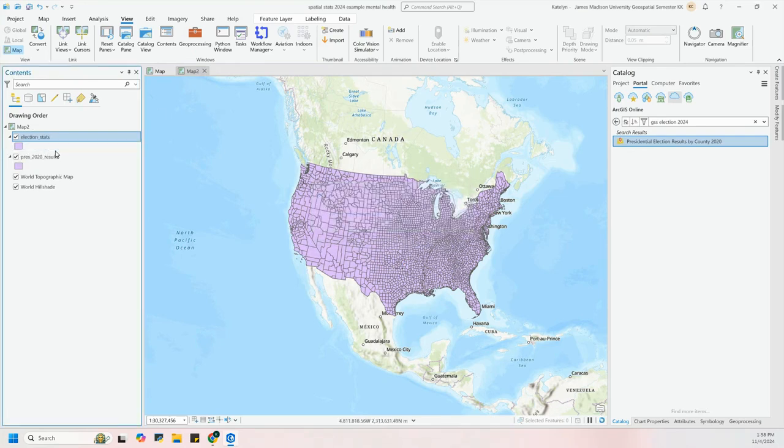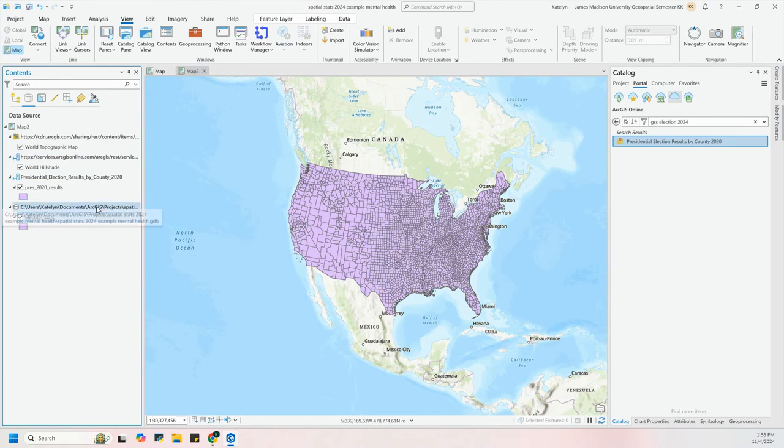And then you actually don't need this layer from ArcGIS Online anymore. If you're ever curious where your layers are from, you can click this canister, which is list by data source. It'll show you right here if it says services ArcGIS Online. That is obviously from the portal. And then users and ArcGIS projects, that is something that you have exported and created. So you can go ahead and remove this layer.